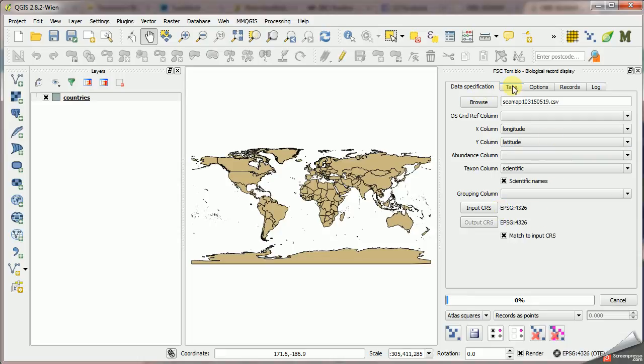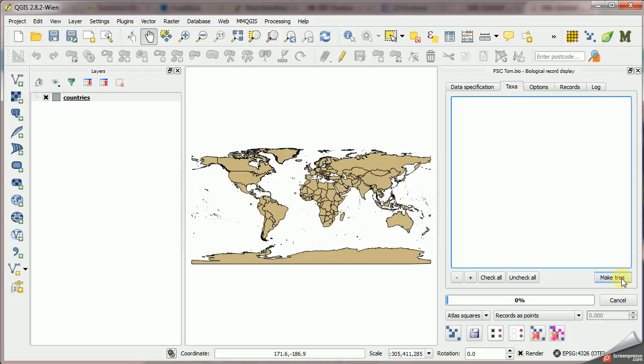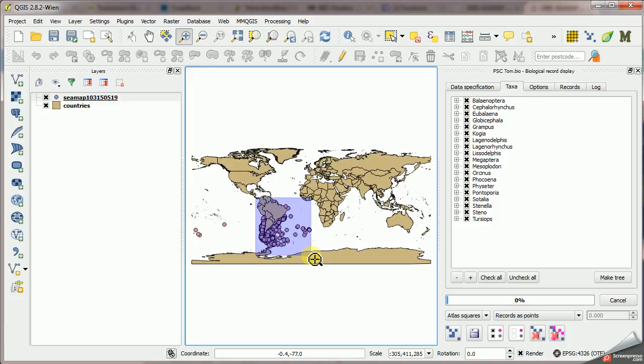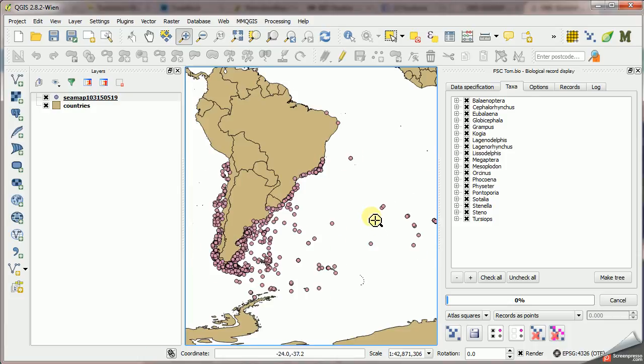If I go to this taxa tab here, because I've specified a taxon column, I can use this build tree button here, and this looks at all the taxa that I've got in the CSV. So if I just select all of those for a start with this check all button, and then use this button down here, I will instantly get a map of all the records in that data set. So let's zoom to the region where we've got most of them, which is around South America here. So there we go, there are all the records.